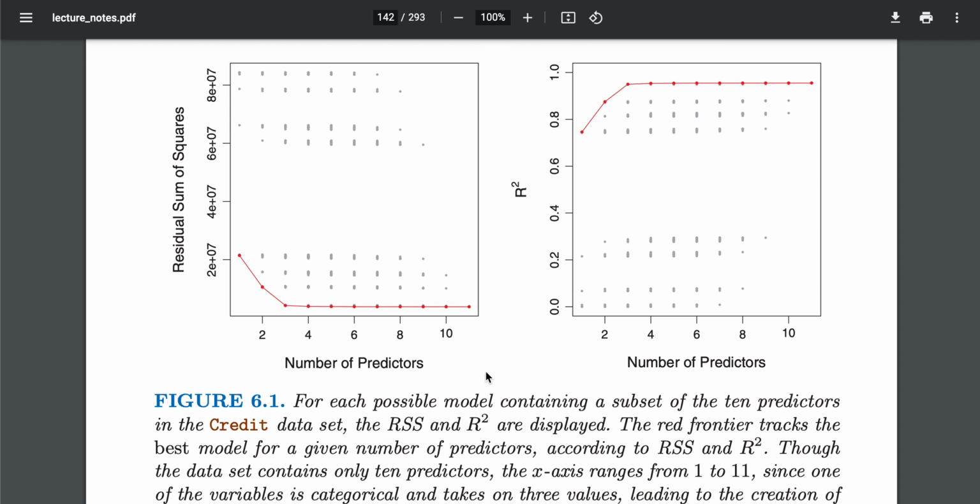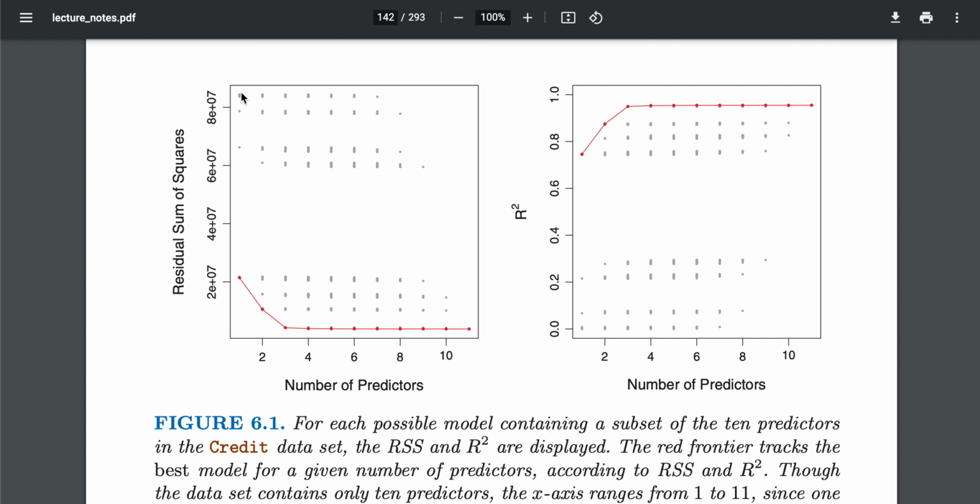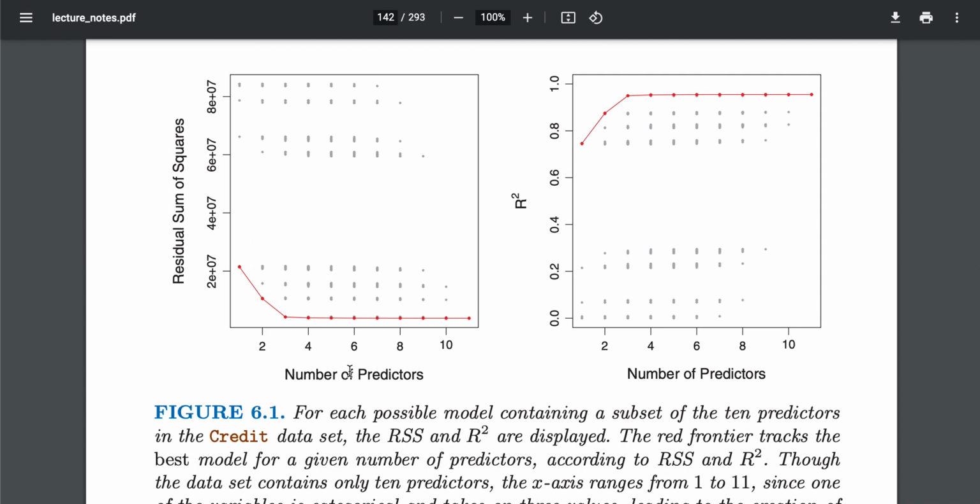Okay, so here's an example. Each of these gray dots refers to one of the models with a specific number of predictors. For number of predictors 1, we have this model, this model, this model, and this model. Each of them refers to the residual sum of squares when you fit the response to one of the predictors.